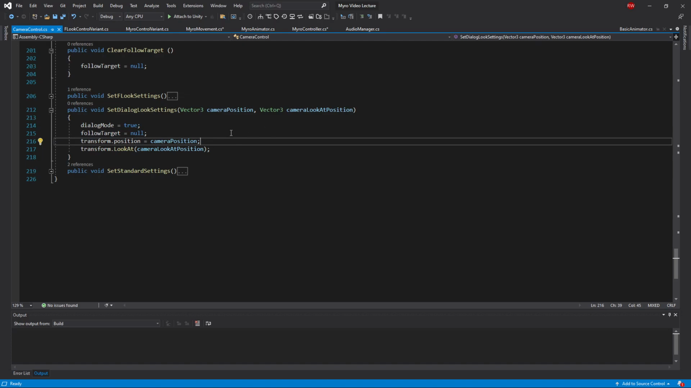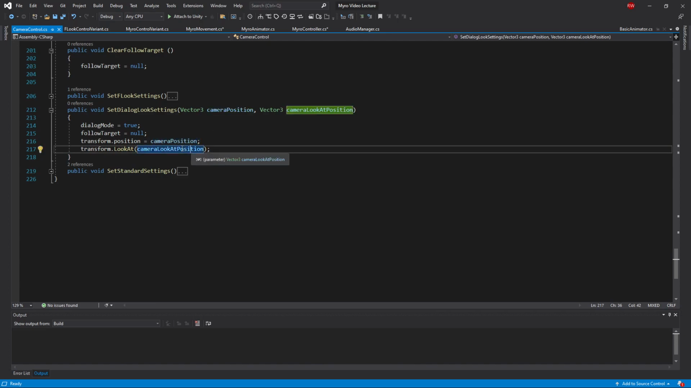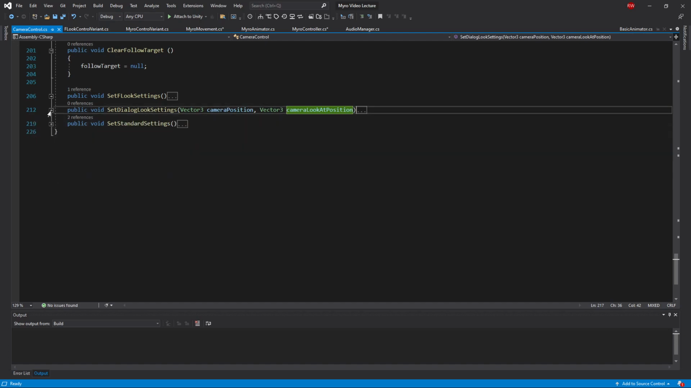And it also tells the camera to jump to a specific position and then look at another position. So usually this will be a nice cinematic position just off to the side of an NPC, and this is going to look at the NPC's face. And that's how you get a dialogue look.